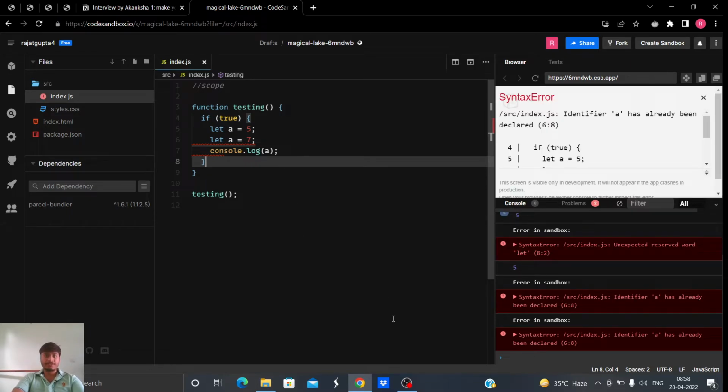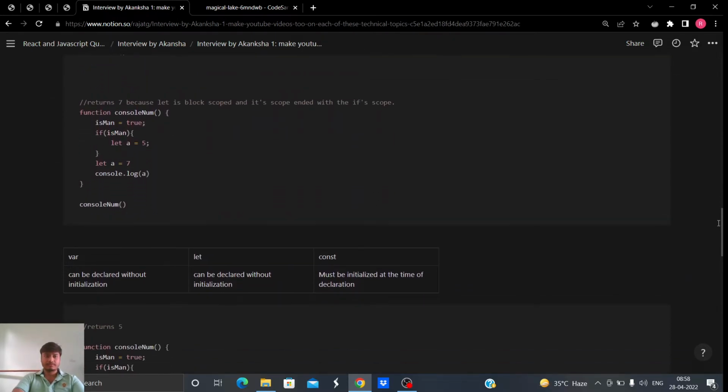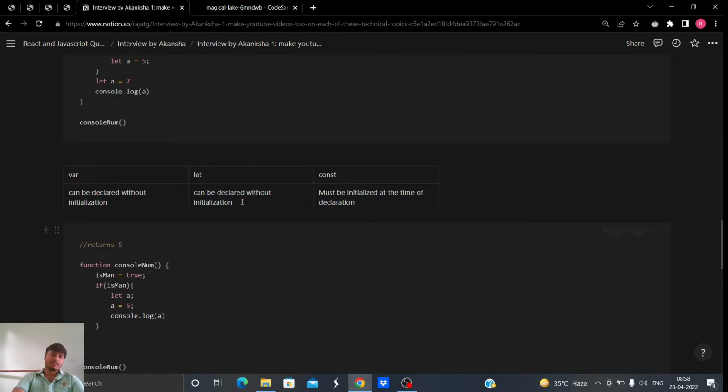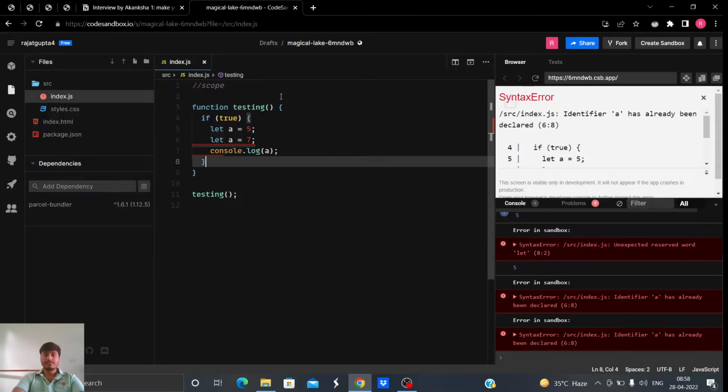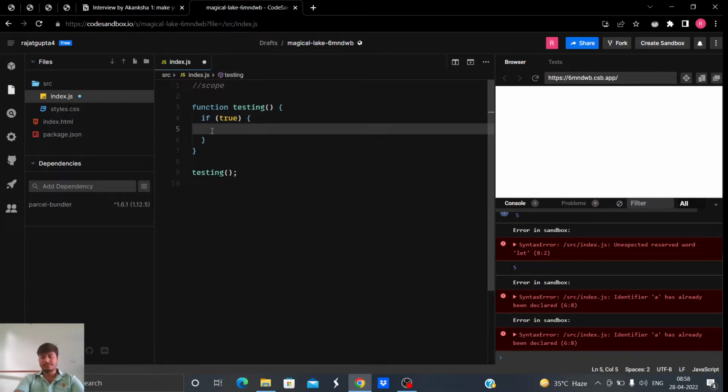Now let's get to the third one. What was the third point? The third point says var can be declared without initialization, let can be declared without initialization, and const must be initialized at the time of declaration. Just a minute ago I told you the difference between declaration and initialization.